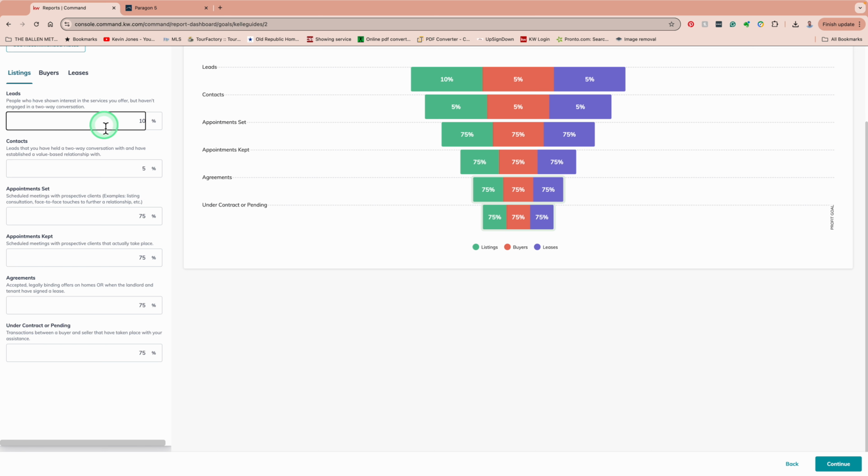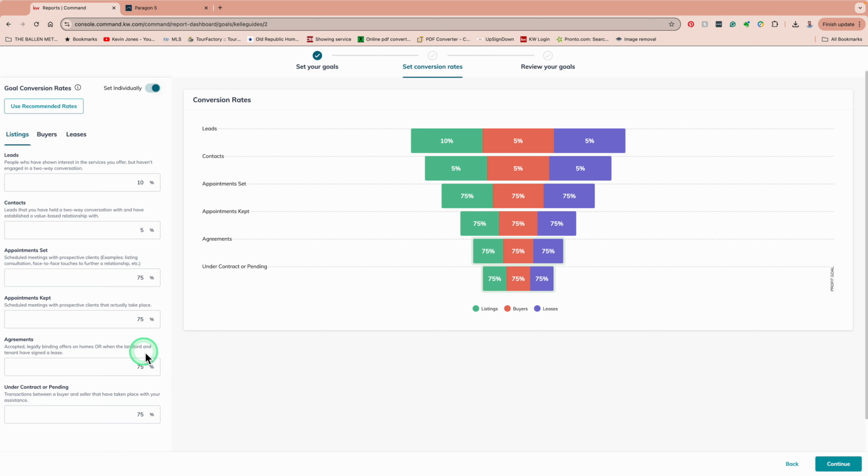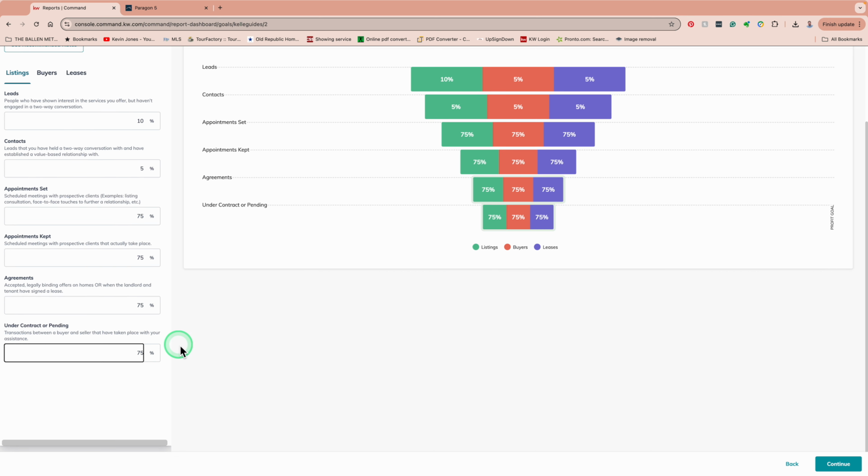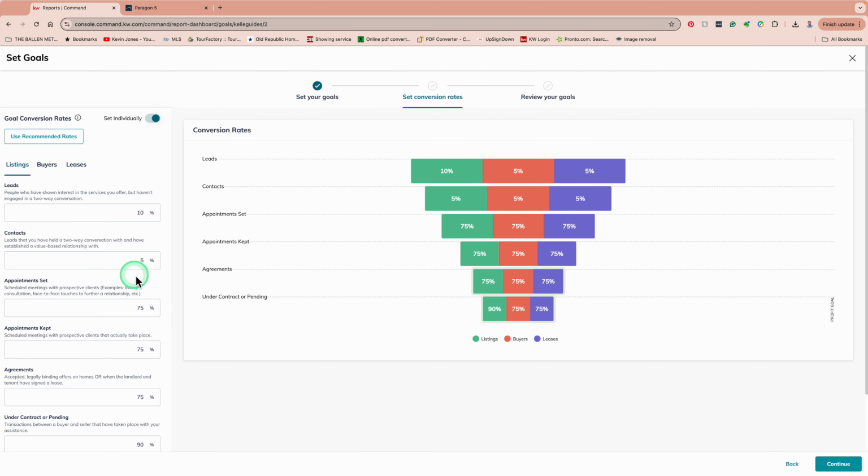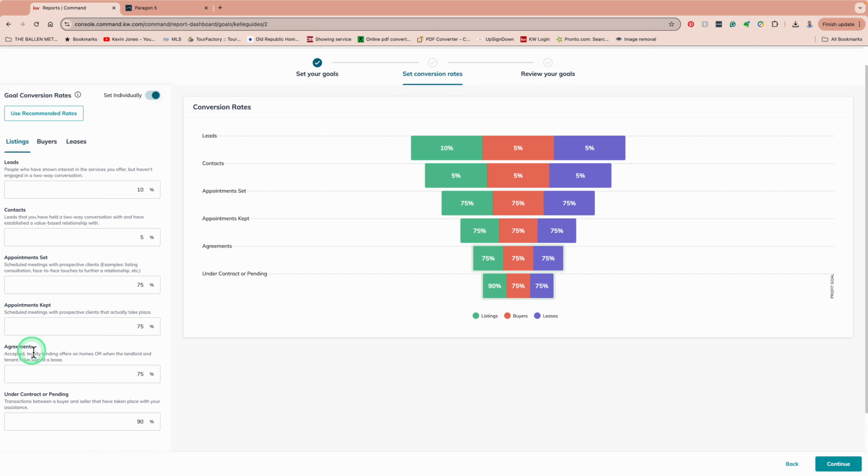So these are leads. How good are you converting leads? Contacts, appointments set, appointments kept, agreements, and under contract or pending. So once it's under contract, what is your ratio of the percentage actually closing? So if it's 75%, you can leave that there. If it's 90%, you can change that here. Once again, this is all on the listing side. If you want to adjust your ratios on the buyer side, you choose buyers right here, and then you go through the same steps of the ratios.